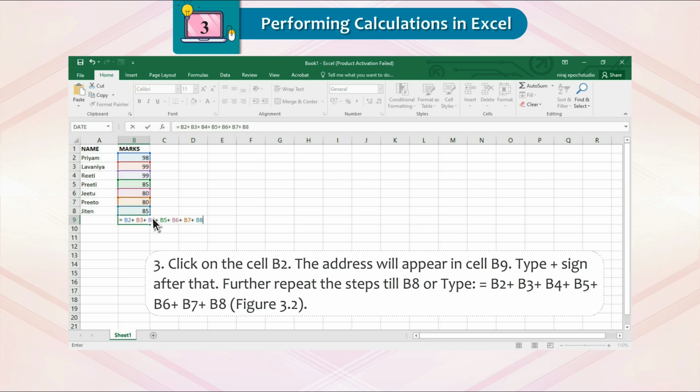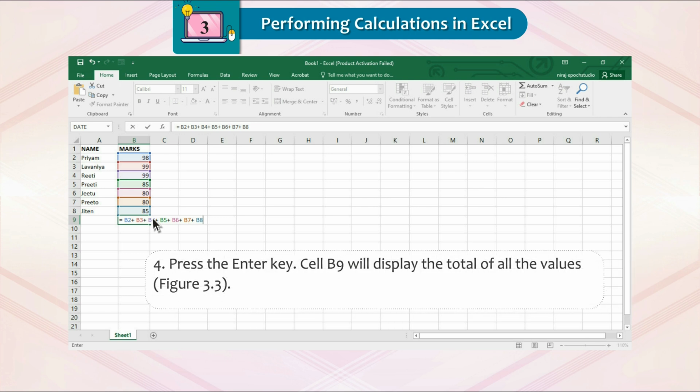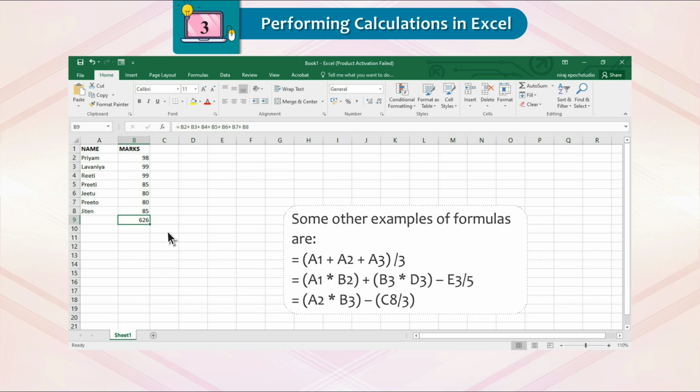Further repeat the steps till B8 or type =B2+B3+B4+B5+B6+B7+B8, figure 3.2. Press the enter key. Cell B9 will display the total of all the values, figure 3.3. Some other examples of formulas are =A1+A2+A3/3, =A1*B2+B3*D3-E3/5, =A2*B3-C8/3.